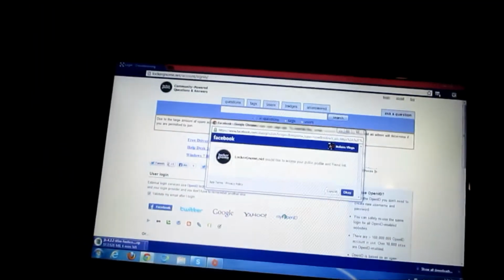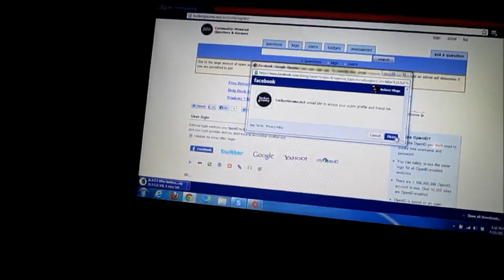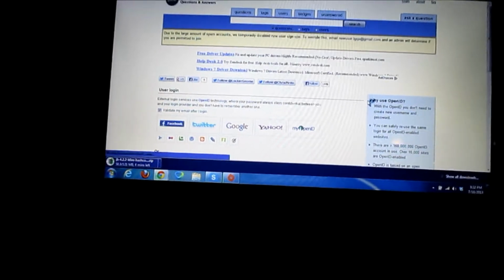So now I'm actually logging into lockergnome.net. Look at the forums. Oh yeah, now we're booting into Android 4.2.